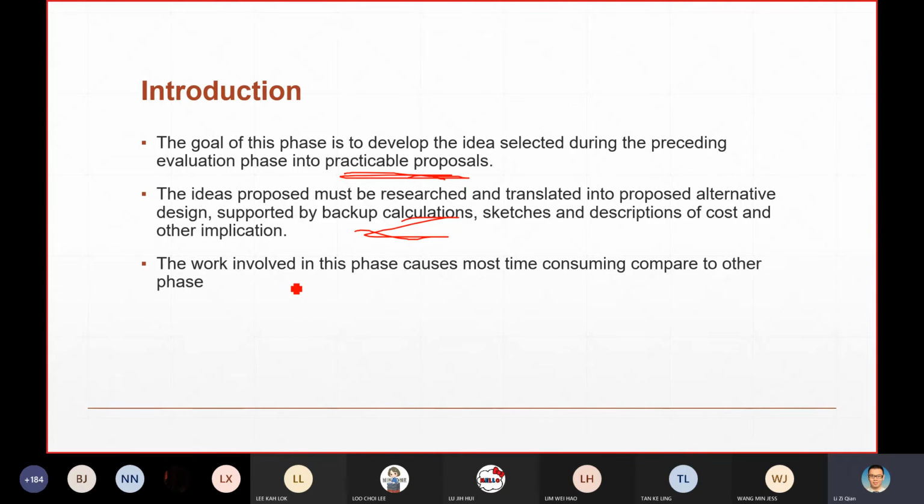The work involved in this phase is the most time consuming compared to other phases. Why do you consume more time in this phase? Because here you are to work on your proposal. You need to know how your proposal works, why it works, your cost implication, your implication to the existing project, and so on. You need to come out with the design. So that's why the time is spent on this kind of preparation work.